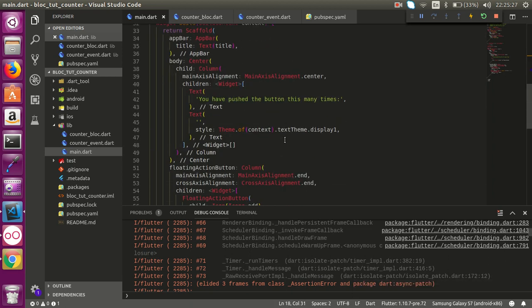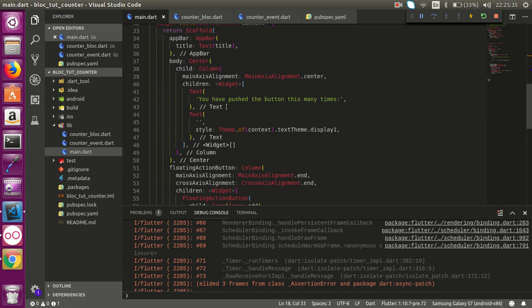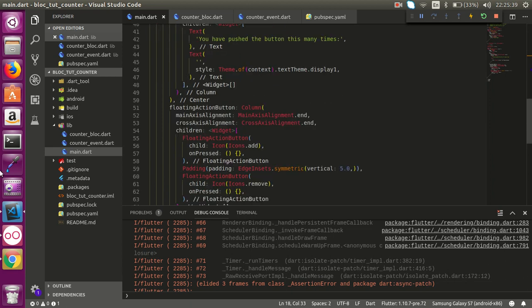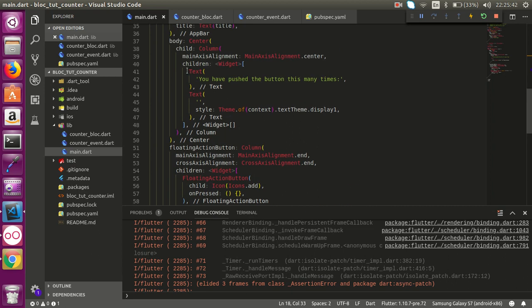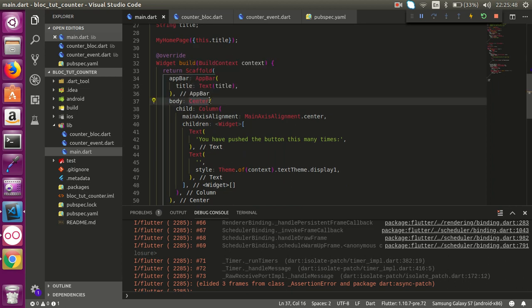Okay, so we have added the BLoC provider so that we can access the counter block down the tree. Now as the body here, we are using a center widget, and inside that we are just showing a text. Now wrap this center widget with the BLoC builder widget.